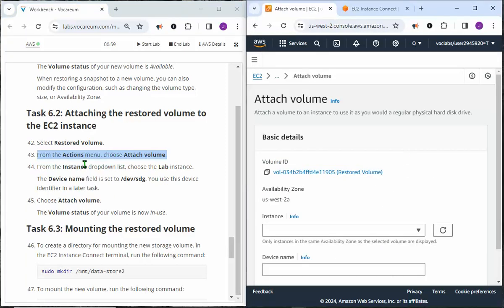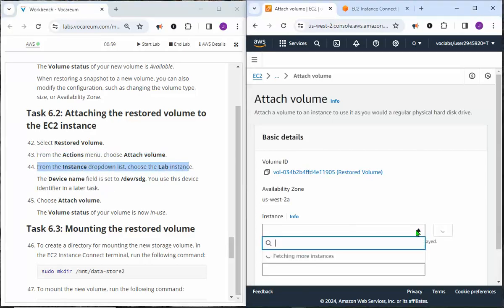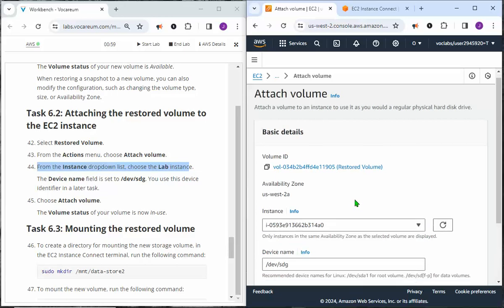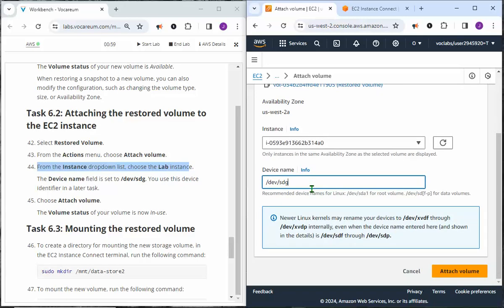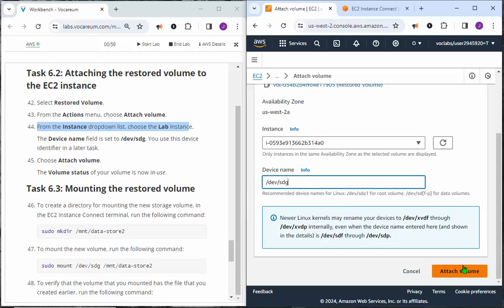Attach volume. And then step number 44, in the instance dropdown, I need to select the lab instance. That's the only one in this lab. And then the device name in this case is set to /dev/sdg, and then we're going to click attach.